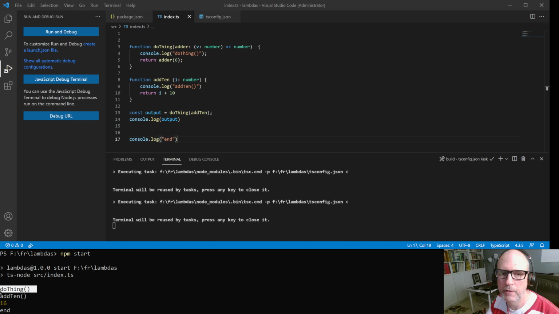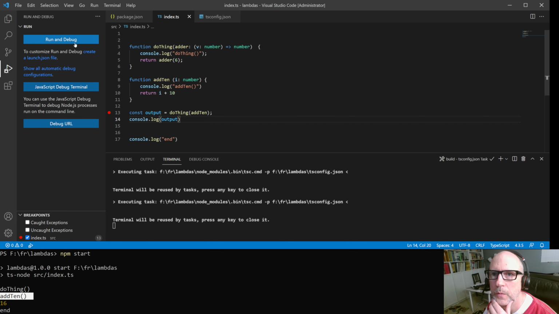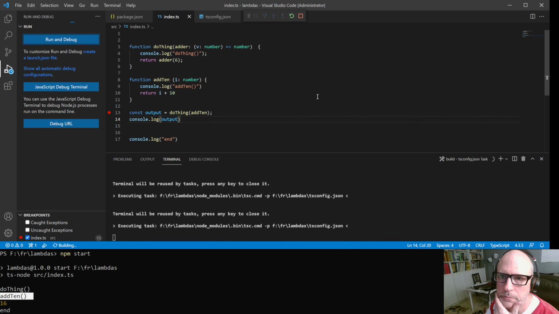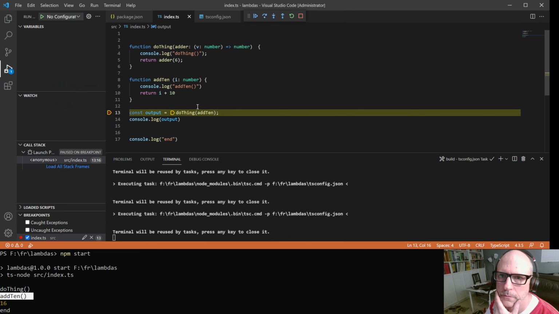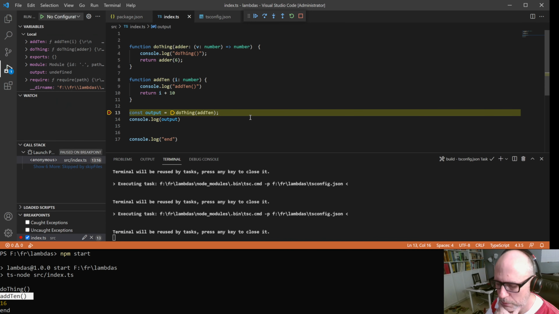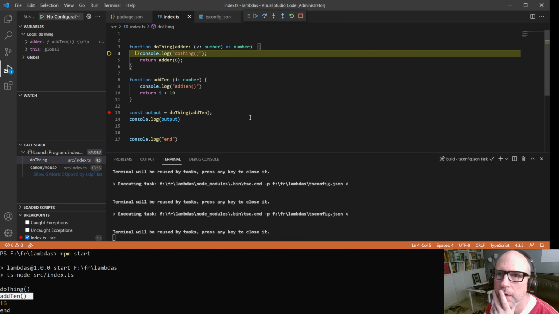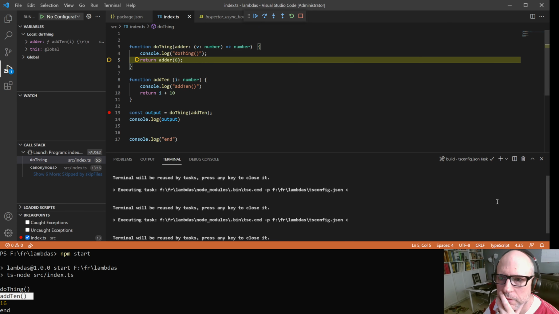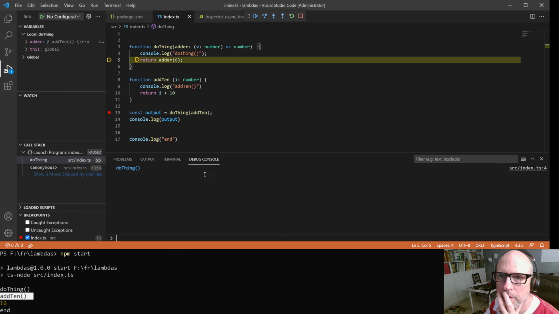So we saw that it entered doThing, and it entered add 10. So let's run it through the debugger and watch that happen. So we'll put the breakpoint here, run and debug. Okay, so here we are sitting on this one. So we'll trace into this guy. So now we're in the next line of code. We're up inside doThing. It's going to log the output, and we're looking at the console. So there's what we see, and then it's going to return.